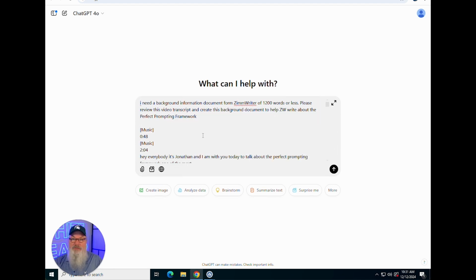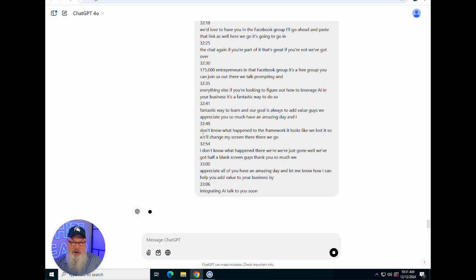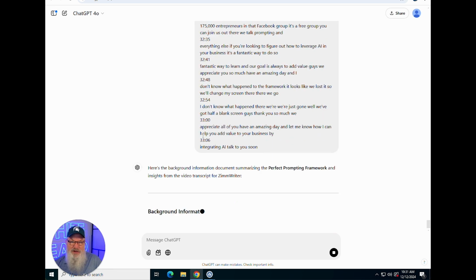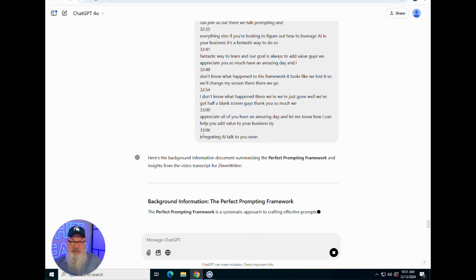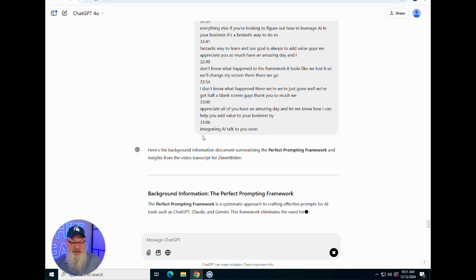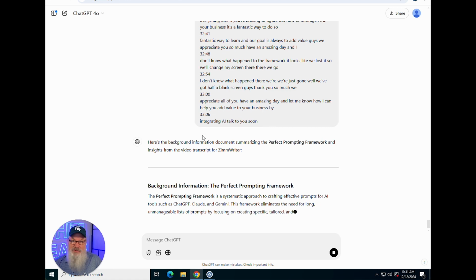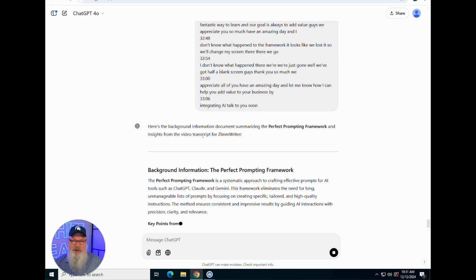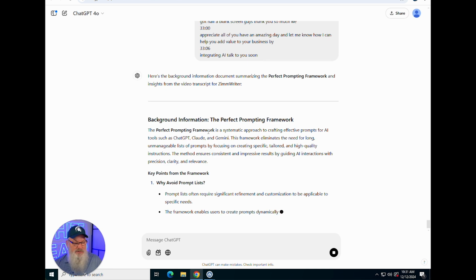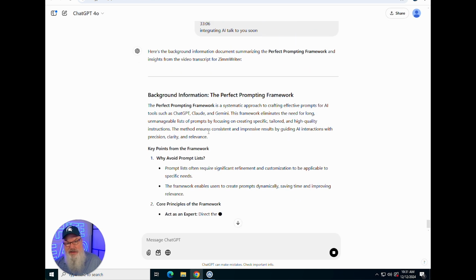Super simple. So I'm going to paste in that transcript, told it what I want here. So instead of me trying to figure out what I should put in the background, we're going to let ChatGPT go figure it out. Not a big deal. And again, I can tell it, as you saw, what ZimmWriter is, what I'm looking for here, and we'll give it just a minute to finish up. And then I'm going to paste this in as the background information for writing the article.